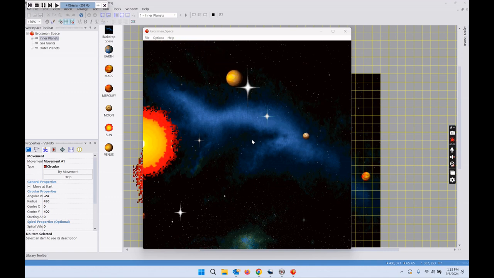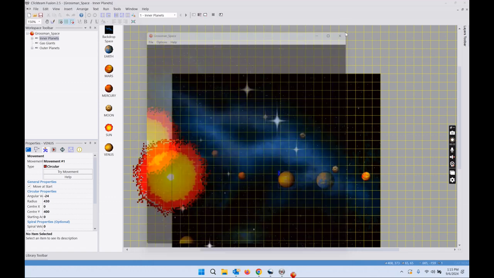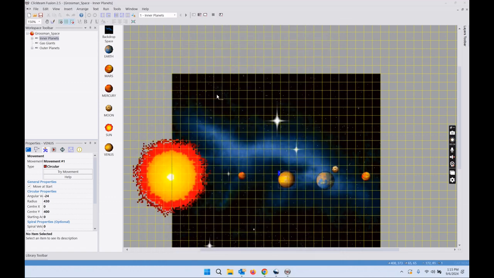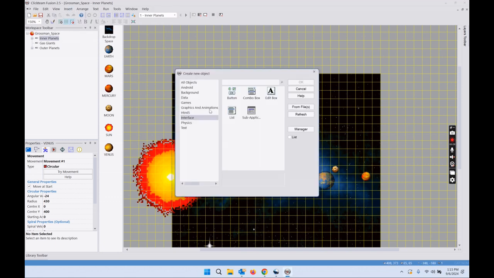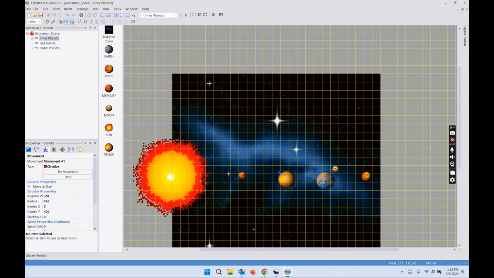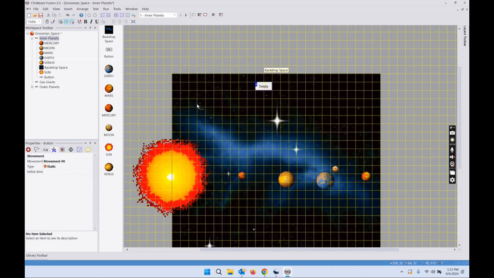So the next thing we need to do after we've got all of our planets moving and we see them rotating around, making sure all of them come back, is we need to add in a button. So hopefully you remember how to do this, but if not, we're going to go to Insert, New Object, Interface, Button. And then we're just going to place the button somewhere up here for right now.